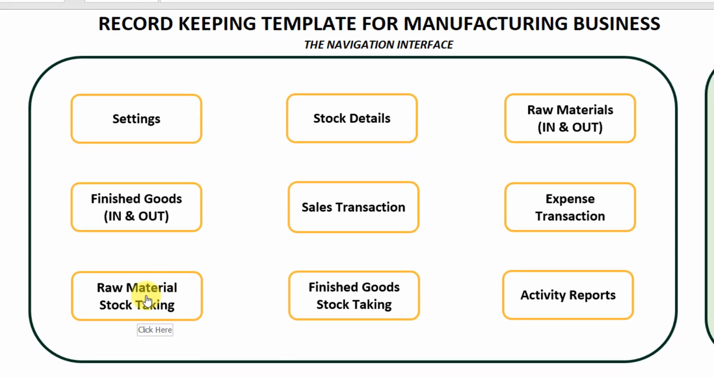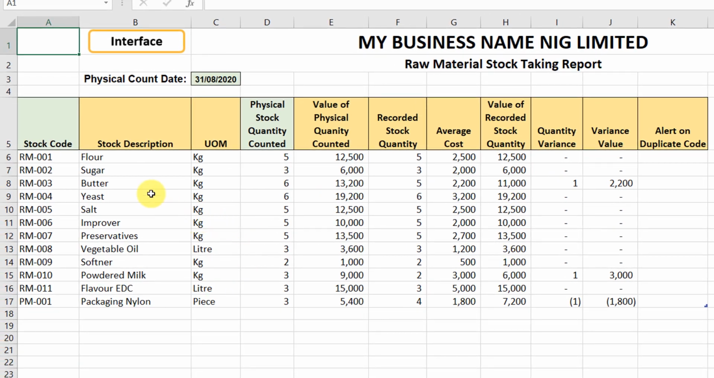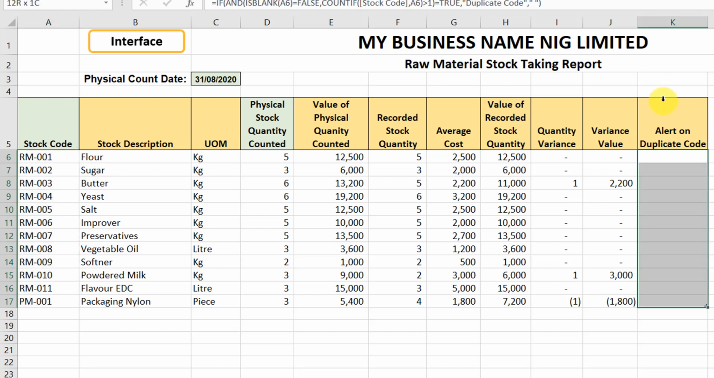So we have the raw material stock taking. For this, you are ready to take stock, and you started taking stock maybe on this date. This is the date you took your stock. The user is expected to input the stock code, and you don't repeat a stock code twice. Immediately you repeat that, there will be an alert on duplicate code in this column to tell you that this code is appearing twice. So every code here should be unique.